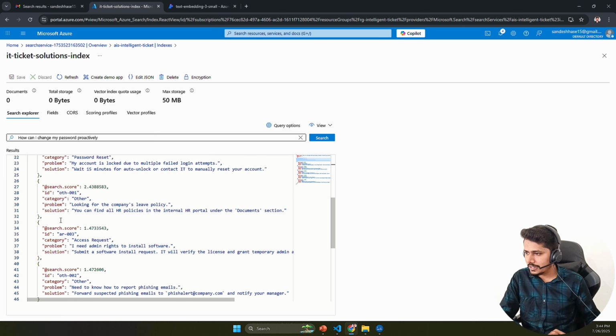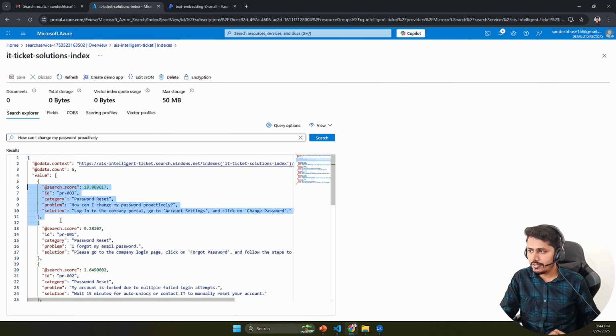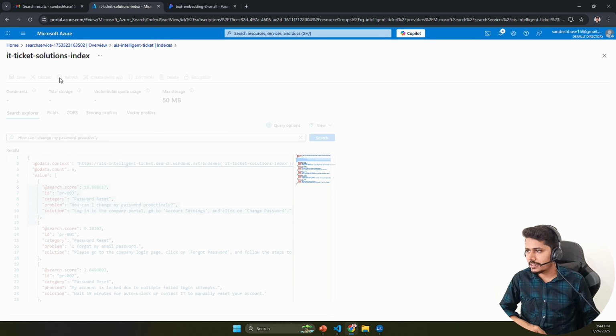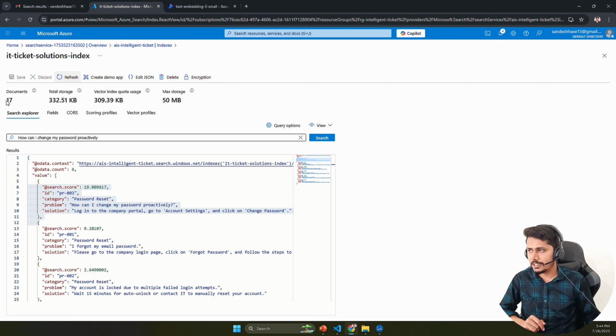You can see it has extracted the top match record, meaning the data is already pushed to our vector store. It is not showing the document here because sometimes it takes time. Okay, you can see now the data is populated. 17 documents we have uploaded, and you can see how much total storage it has consumed, the vectors index, and the maximum storage that is available. So this data is available. We have pushed our data into vector store.